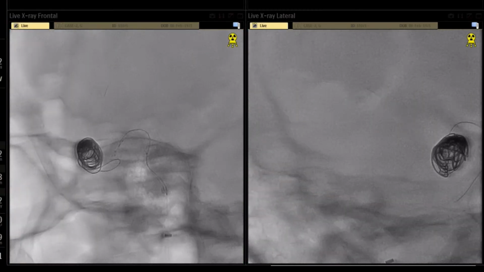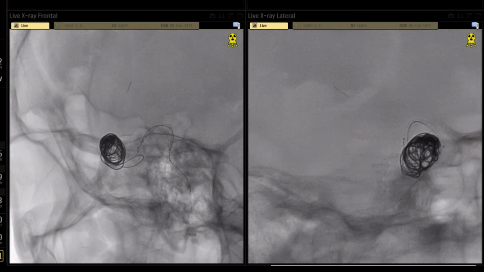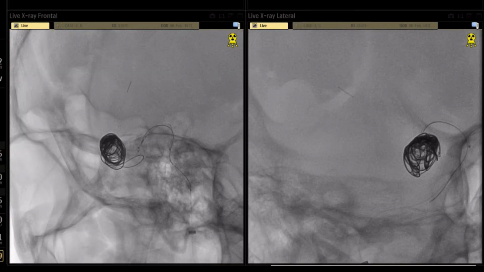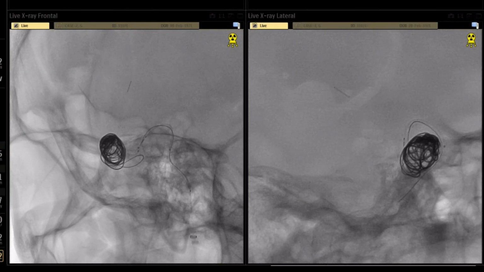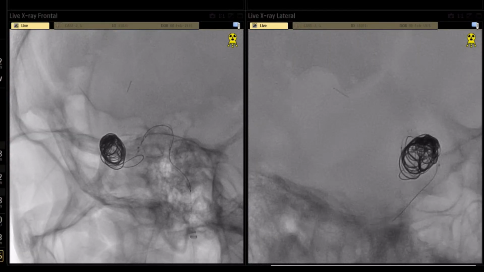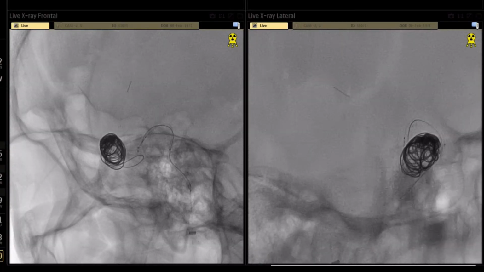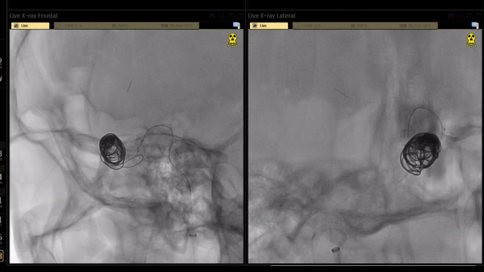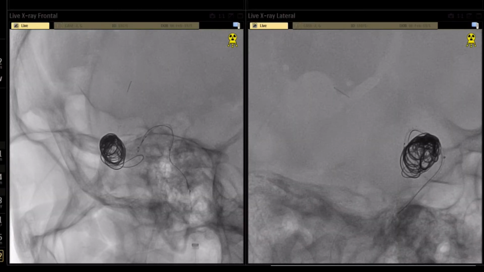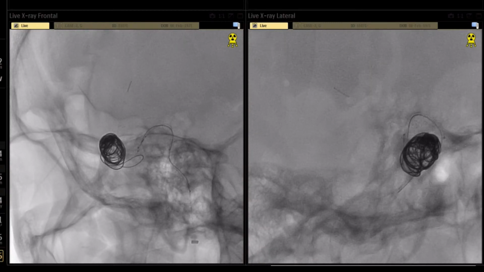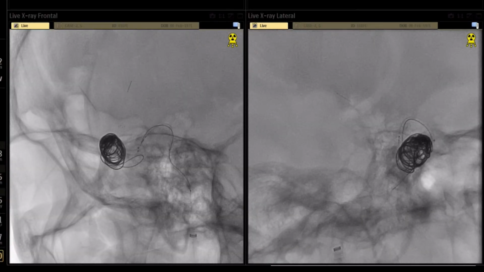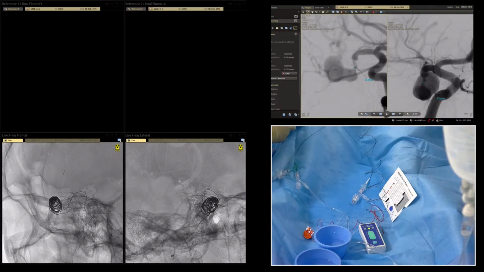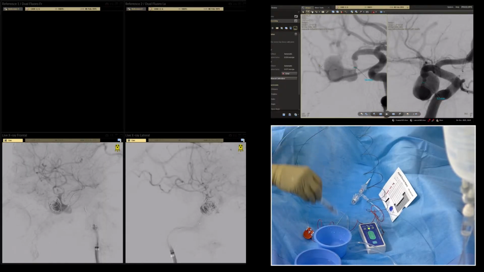Let's try to see. It's nearly impossible to see where is the stent. Okay. It's clear.